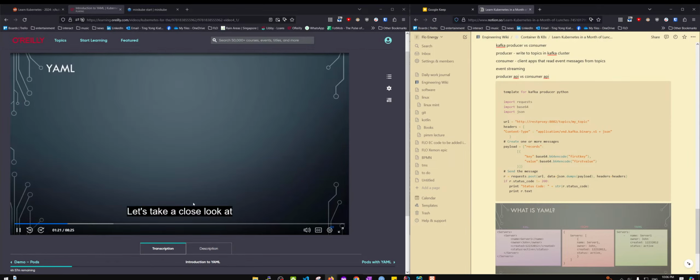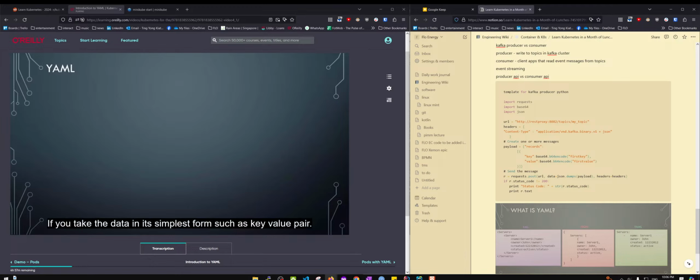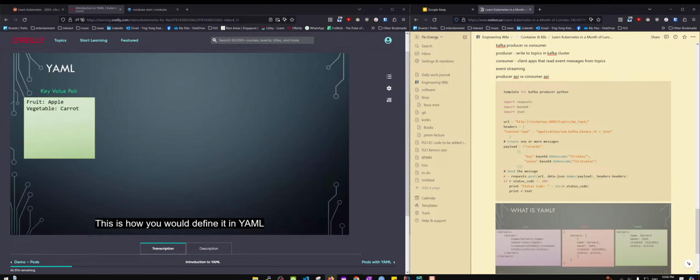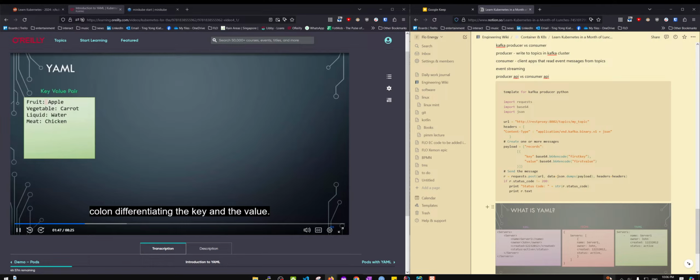Let's take a close look at YAML. If you take the data in its simplest form, such as key-value pair, this is how you would define it in YAML. Key and value separated by a colon. The keys are fruit, vegetable, liquid, and meat, and the values are apple, carrot, water, and chicken. Remember, you must have a space followed by a colon differentiating the key and the value.